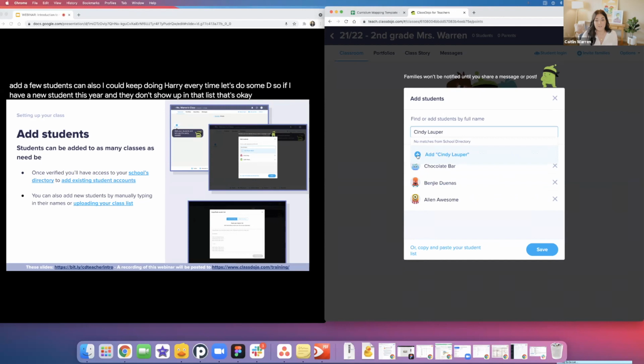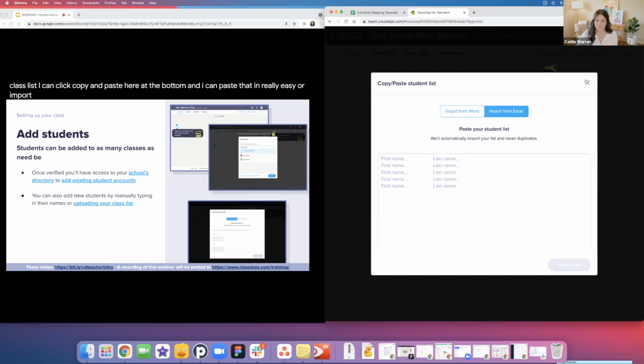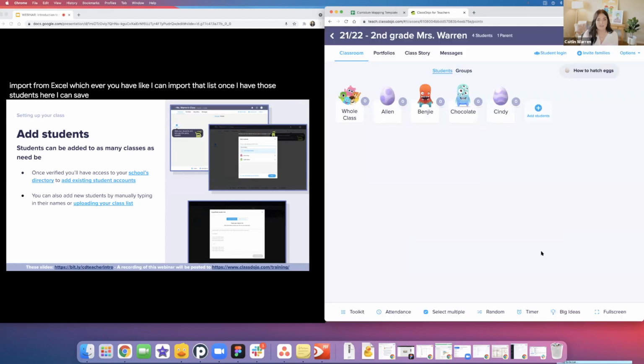So if I have a new student this year and they don't show up in that list, that's okay. I'm going to click the blue button to add the student and you can see they show up in my list. When I finish creating my whole list, maybe I have a Word document that my principal sent me with my class list. I can click copy and paste here at the bottom and I can paste that in really easy, or import it from Excel, whichever you have. And I can import that list. Once I have those students here, I can save, and now you can see they're showing up on my Launchpad.